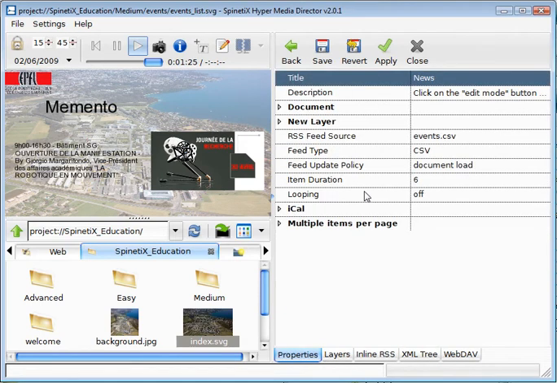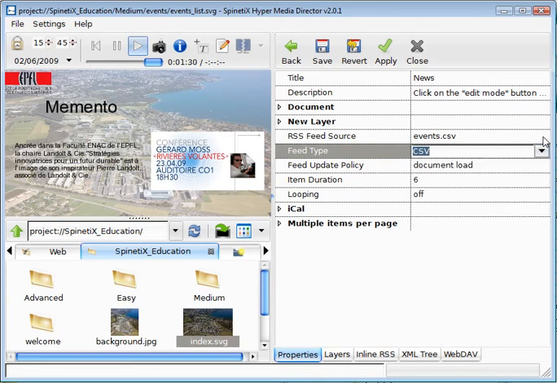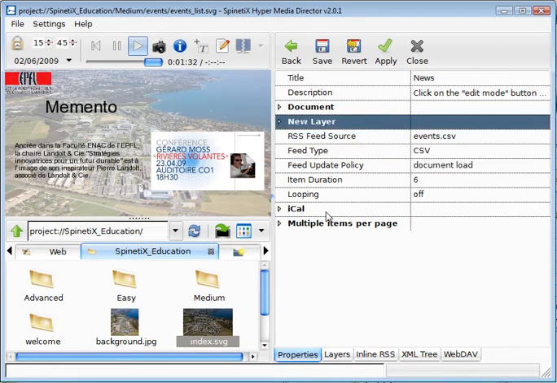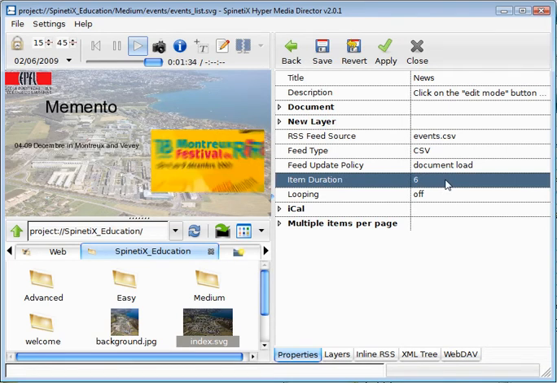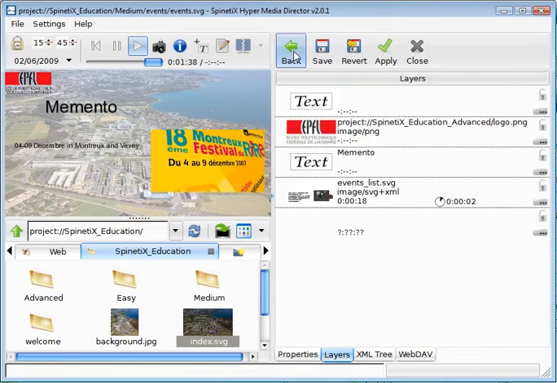The next example is a list of events. This time the event list is controlled by a comma-separated table. Like previously, all the formats are possible. You can control the duration of an item. There can be images or video.